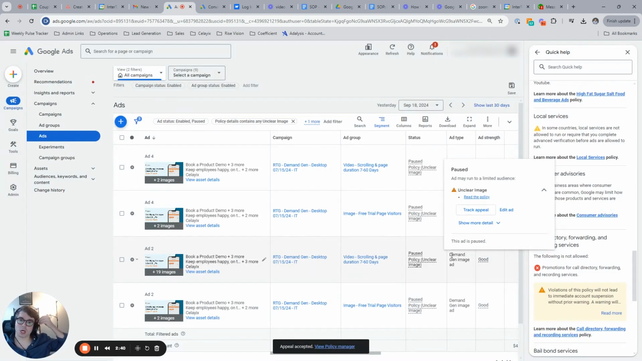Always important to try this first because you might win the appeal and make that appeal as quickly as possible. Because once again, Google will not overturn that decision unless you've requested the appeal.